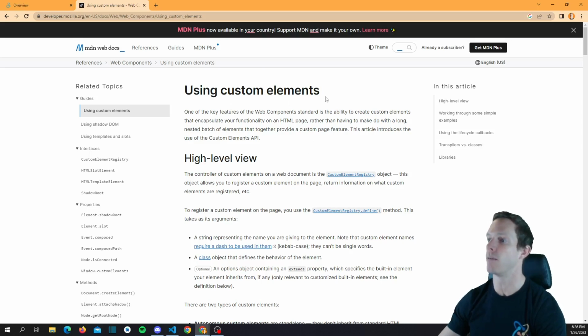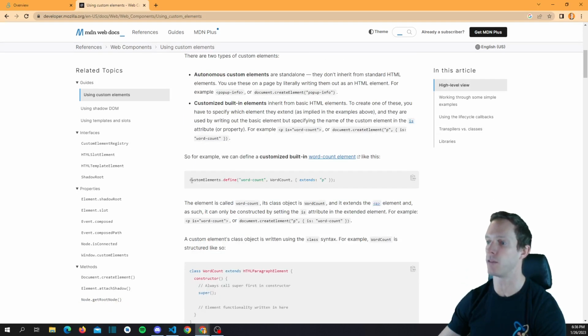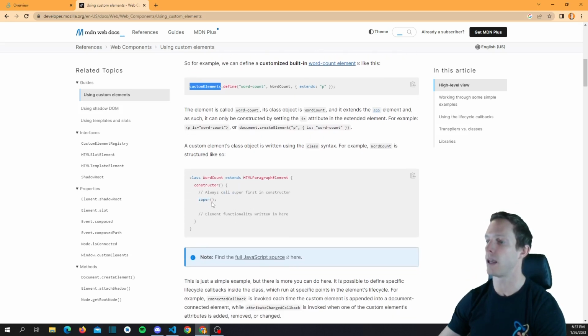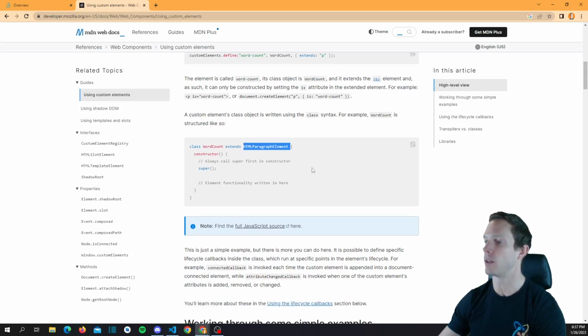So these are native HTML elements that are defined in JavaScript using this global custom elements object, and we can actually define these. They extend native elements, and you can create them using this class definition here that will extend something like an HTML paragraph element or just an HTML element. We're able to add functions and properties to it that will be accessible via JavaScript.